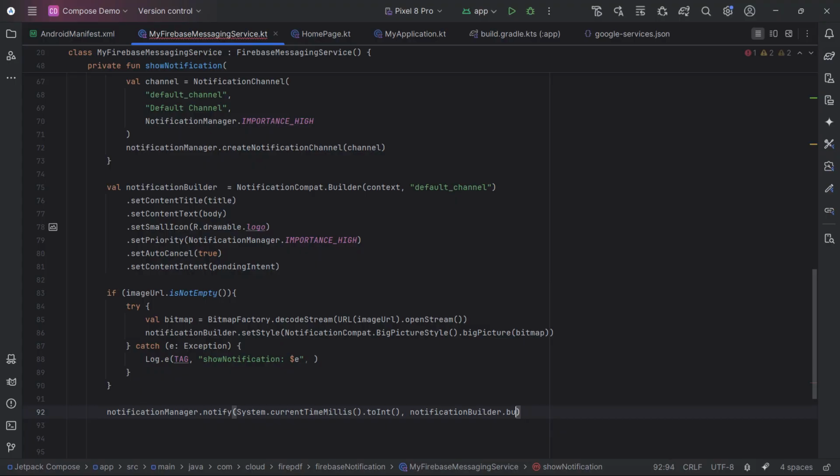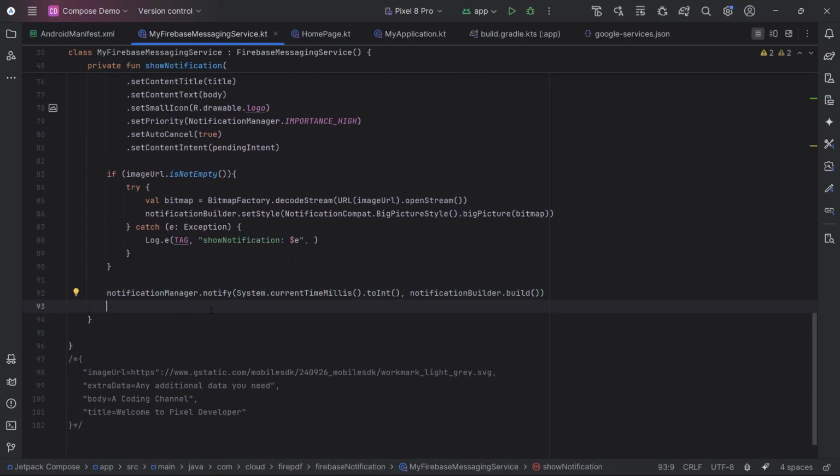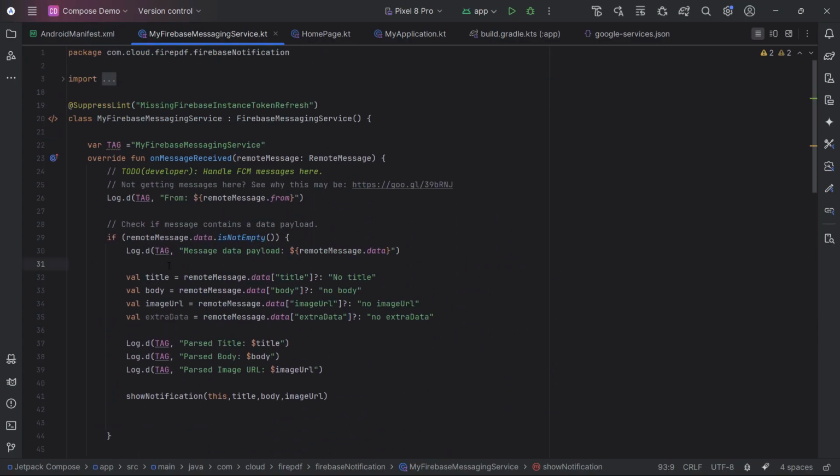Now that we've set everything up, we just need to display the notification using the Notification Manager. This will show the notification with the provided data, title, message, image, etc.